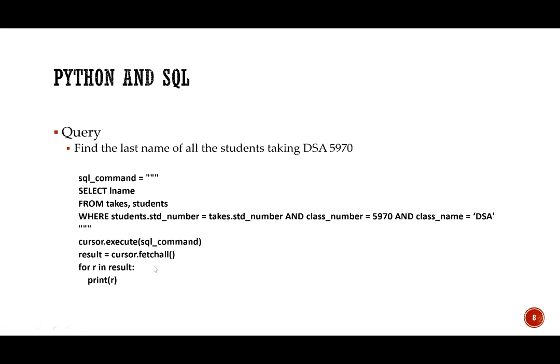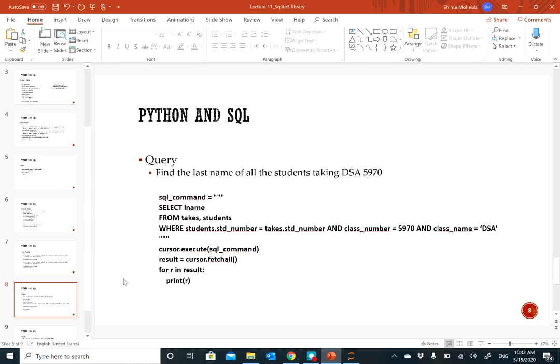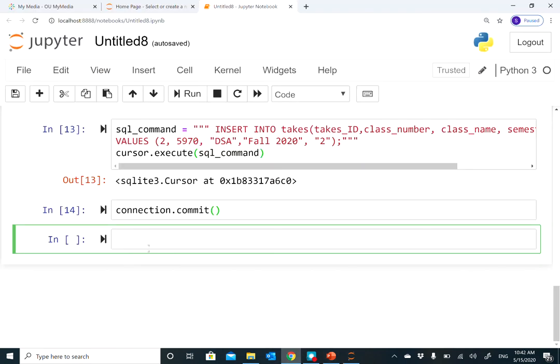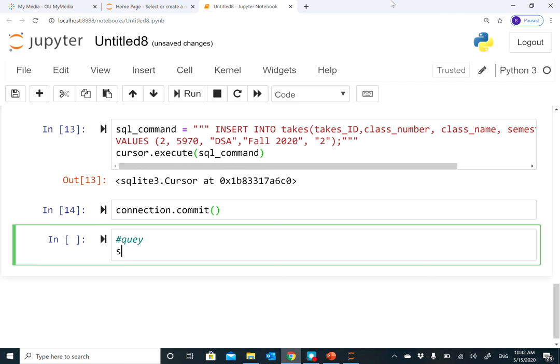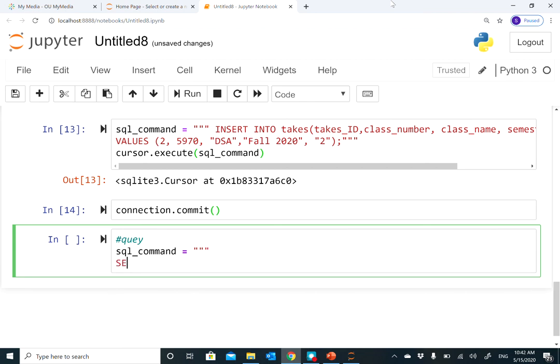So after we define this SQL script, then we execute it. Again, to see the result, we need to apply the fetch all function, cursor.fetchall, and then we want to go through all items in that variable. So we write a for loop and then we print it. Now let's try to implement this in a notebook. So this is the query part. I'm adding a comment here. And now the SQL underline command, the quotation marks. Then we have the select statement.